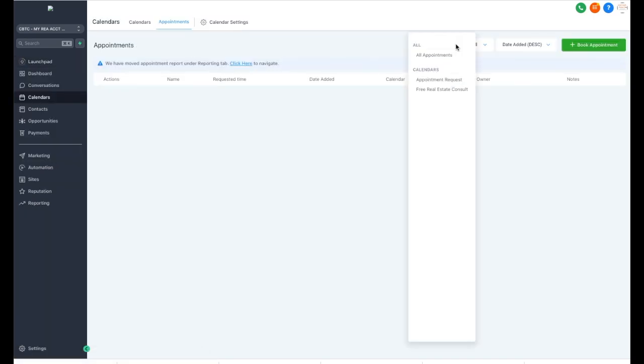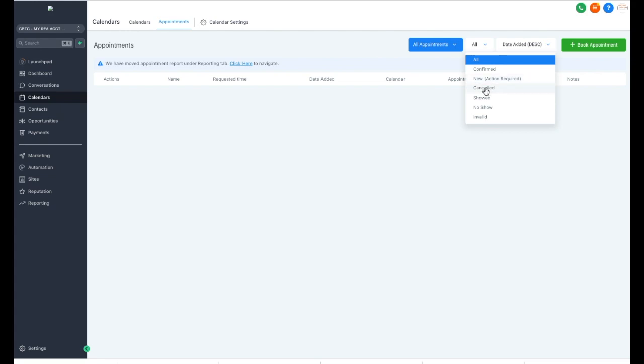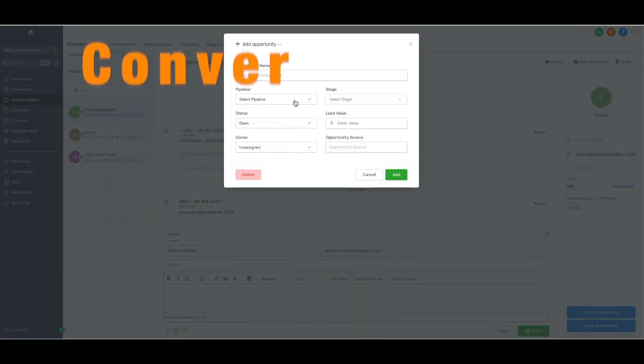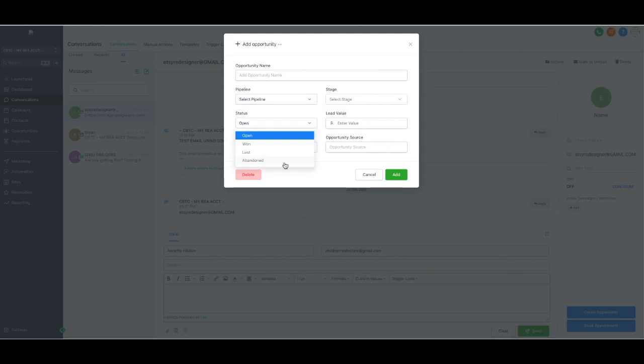When discussing available times for listing presentations and showings, you can share your calendar link with your clients, making it easy for them to schedule their availability with you. From your conversation dashboard, you can create opportunities and book appointments. You'll never miss another lead.